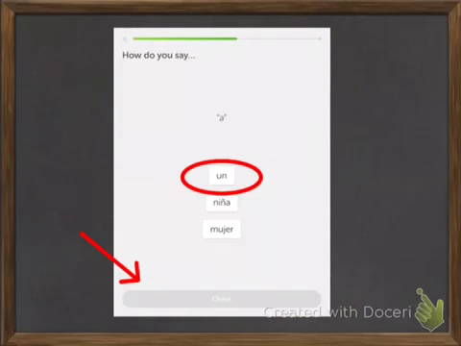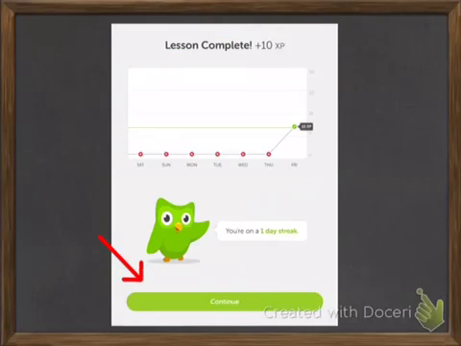Next is the how do you say part of the lesson. One word will be given in English, and the student will be asked how they say that word in Spanish. Once the student thinks they've gotten it correct, they will click check, and the app will let them know if they are correct or incorrect.